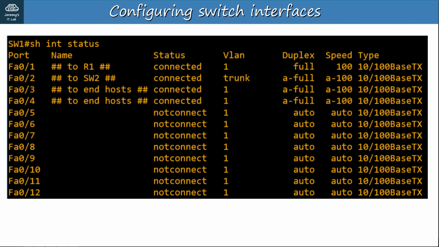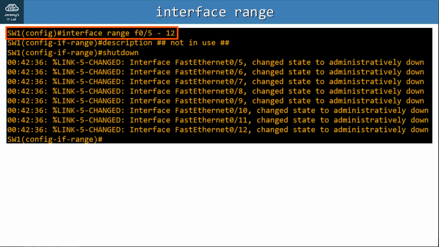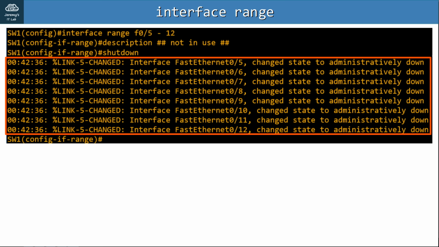Fortunately, instead of having to configure each of the 8 interfaces one by one, there is a way to configure all 8 interfaces at once. Here is the command that can save you a lot of time. From global config mode, type interface range, and then enter the range like this, F05 to 12. This time, instead of interface config mode, I am brought to interface range config mode, and I enter a description, and then shut down the interfaces. All at once, I get messages saying the interfaces have changed to administratively down.